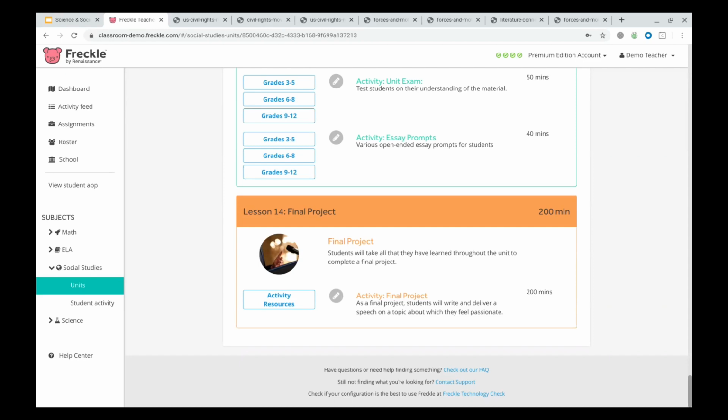So we've got to the end of our social studies unit. As I mentioned, customize that as you need. And then the last thing we're going to talk about today is, when I look back over here on the left, this student activity button. This is available for both science and social studies. And you're going to be wanting to use your student activity button whenever you are assigning articles to students.